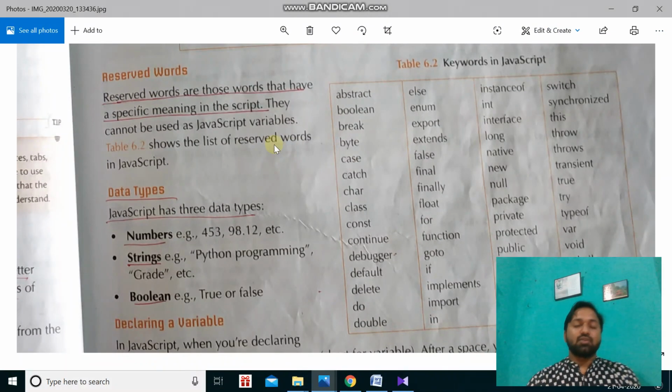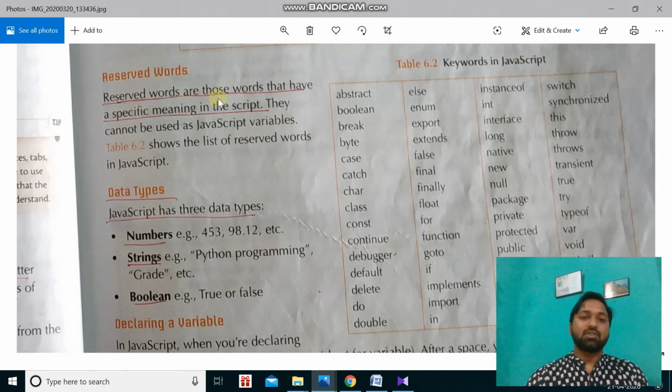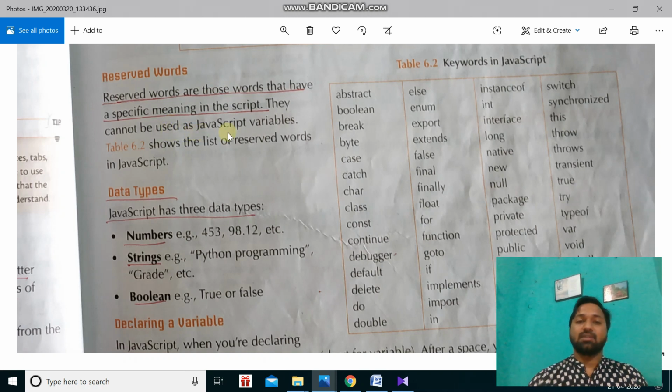Now reserved words. In C language you have learned there are some reserved words like int, float, printf, scanf. These are reserved words explicitly written for the language. They are used for some definite work. In JavaScript also there are some reserved words, mentioned in this chart. You have to learn this. In declaring a variable you can't use these words; you have to memorize them. Reserved words are those words that have a specific meaning in the script. They cannot be used as JavaScript variables.